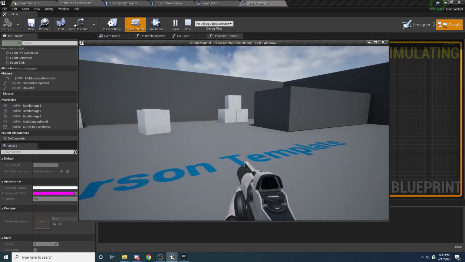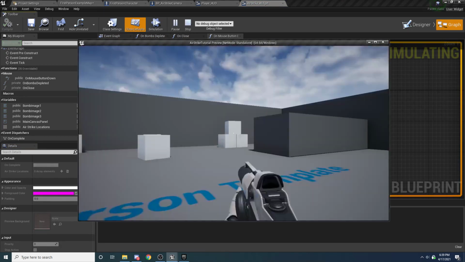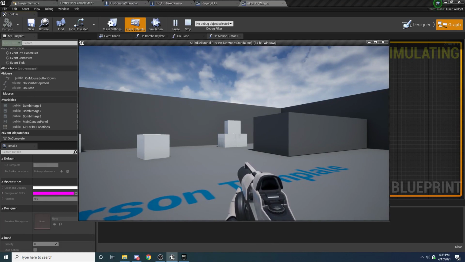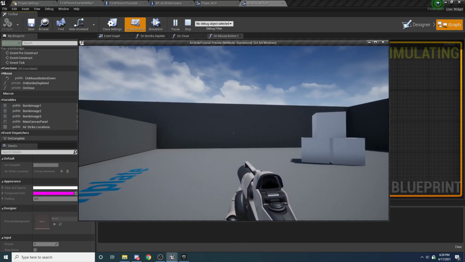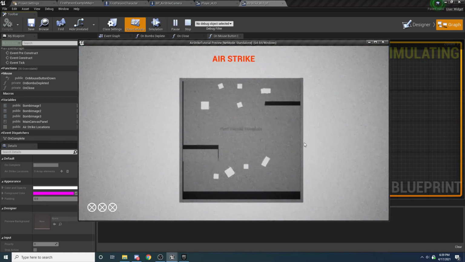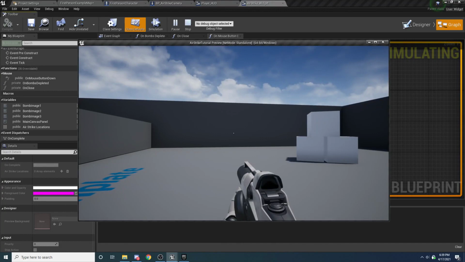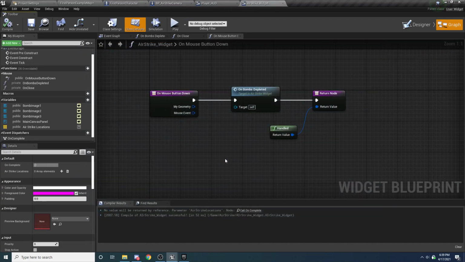So if we do this again and we press Q and then we left click, you can see after half a second or whatever you set that time delay to, it closes it. And you also notice that our HUD is back. So that little dot in the center comes back. So it goes away, this widget shows up, we left click somewhere, half a second later, it closes, and we're back to the screen.